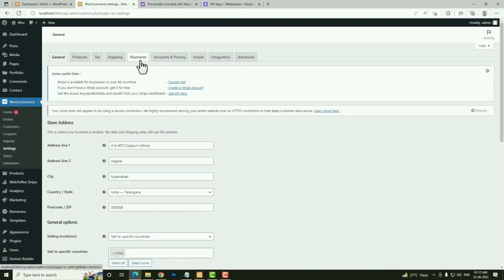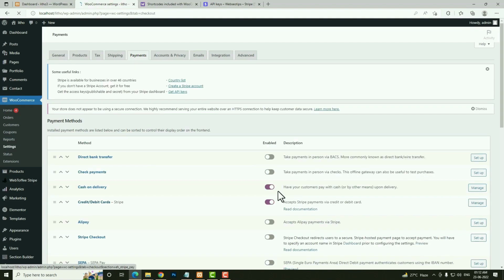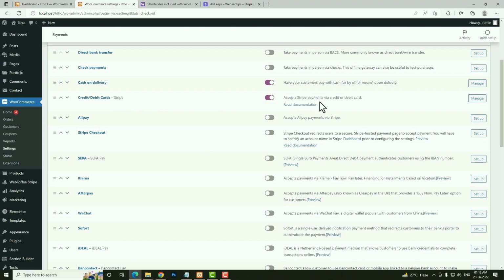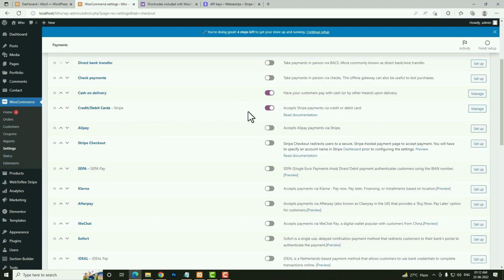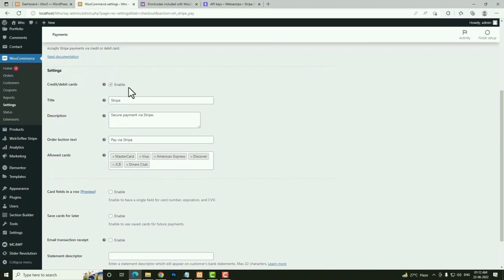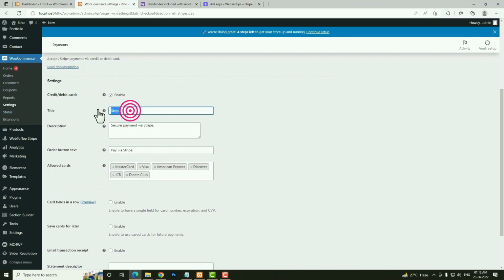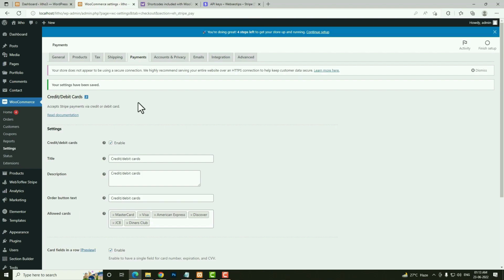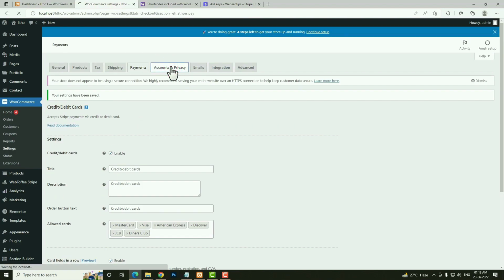So again I have to come back to the payments method. So now here you can see a lot of payment methods already added. From there I am enabling this option, this credit/debit card, and from there you have to click on this manage option. Make sure this is enabled. After that, in title I want it to be credit/debit card. Even in the description and even in the pay button, I want credit card/debit card. Enable this option and scroll down, click on the save changes. So my payment setup is complete. Now I have to come back to the account and privacy tab.